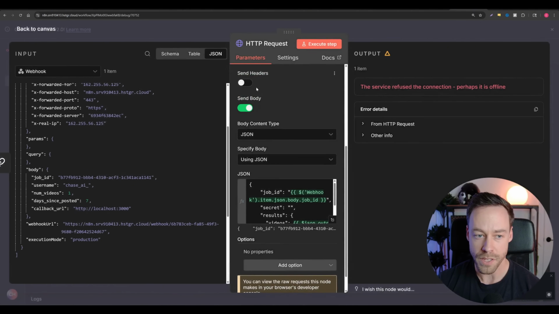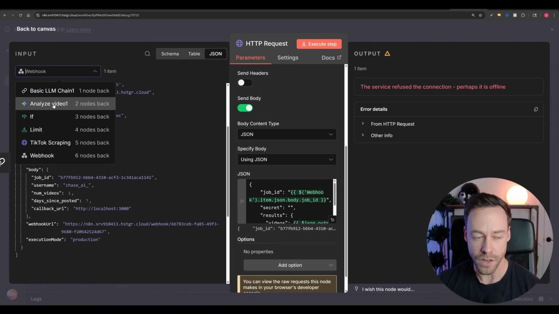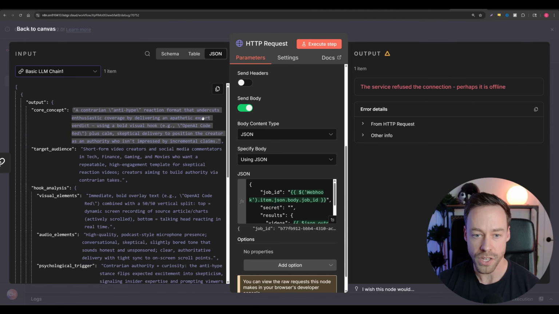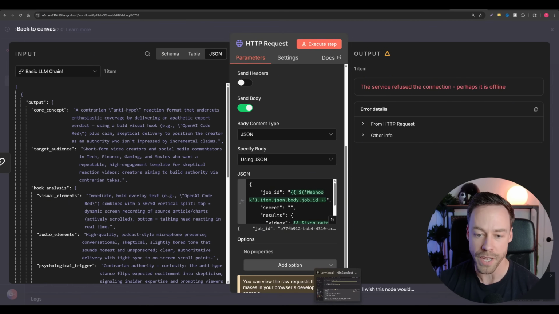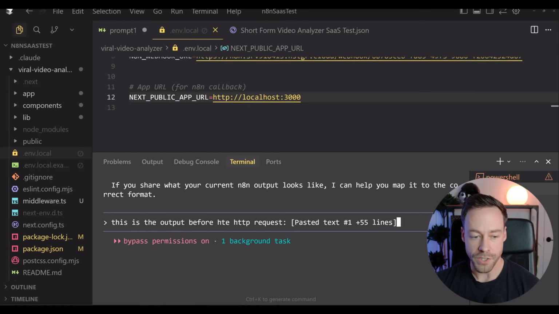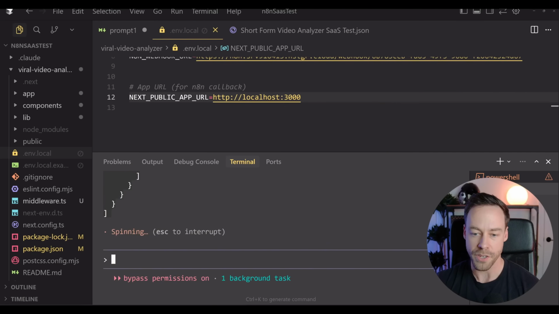So what I'm going to do at this point is I'll just make sure it's on the last chain. And I'm just going to copy all this JSON. Just click this right here. And I'm going to say, hey, this is the output we're getting. How should we set up the JSON body? So I just said, this is the output before the HTTP request, and then I pasted in the line. So now Claude Code has context of what I'm seeing in n8n, so it can give me a better fix.